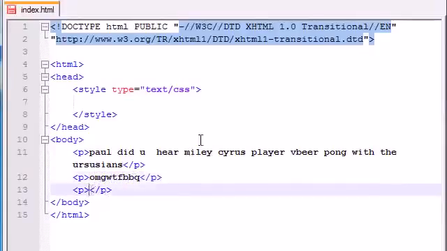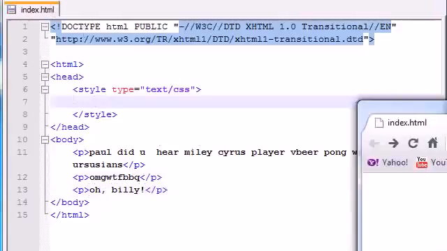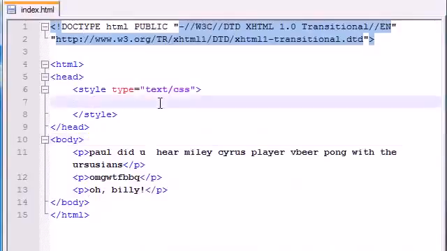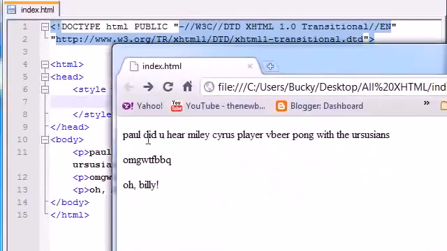Oh, Billy. Okay, so anyways, let's go ahead and save that and take a look at what we got so far. Three paragraphs. Basically, pretty dumb. So anyways, what I want to teach you guys is about these pseudo elements and how to apply styles to them. First of all, a pseudo element would be the first letter of each of these paragraphs, and you don't get to pick these pseudo elements.